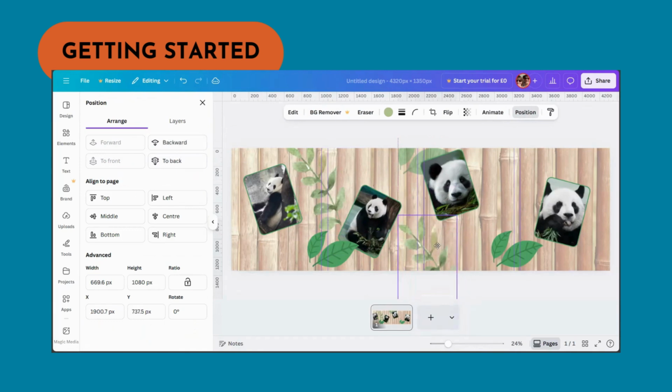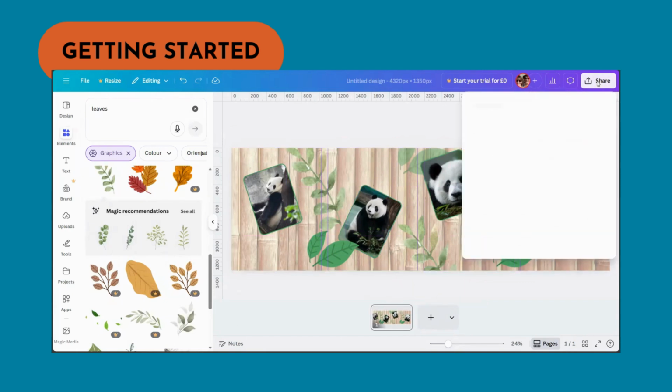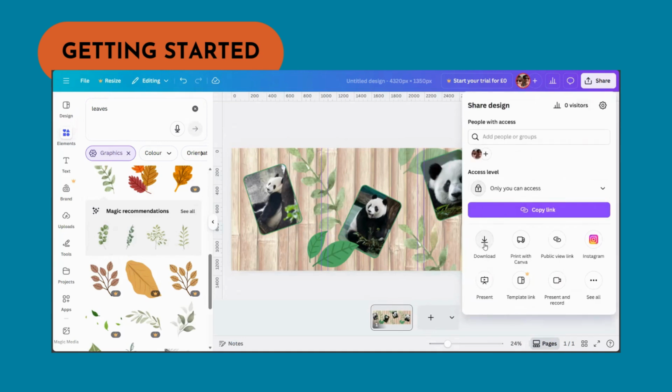And again, we're going over the join. And again for this one. There we go. So we've now got our image, which can be split into 4. So what we are going to do is download this from Canva.